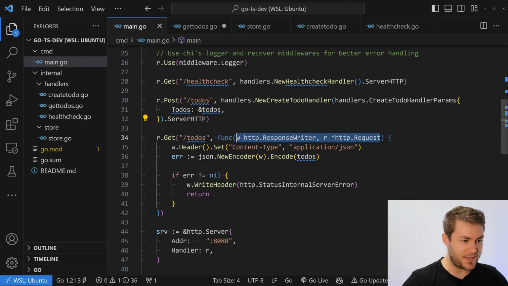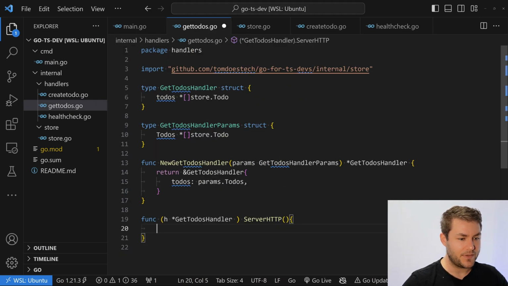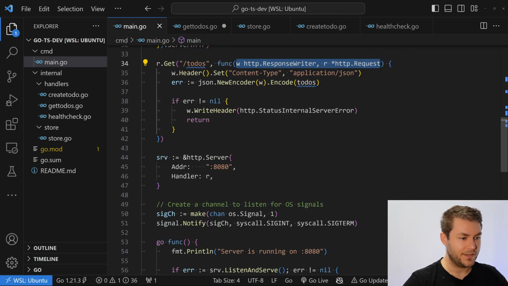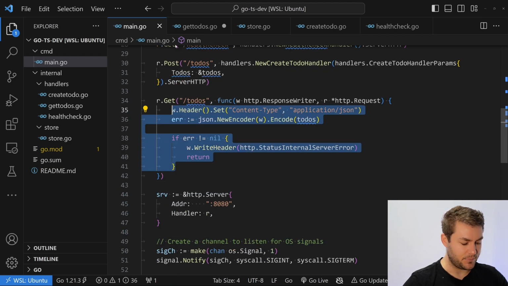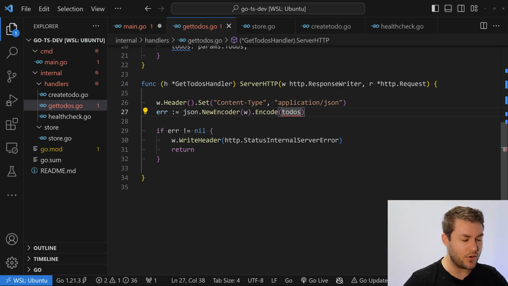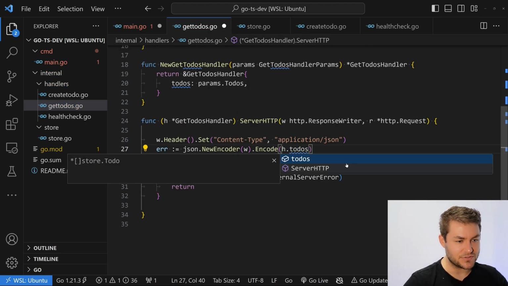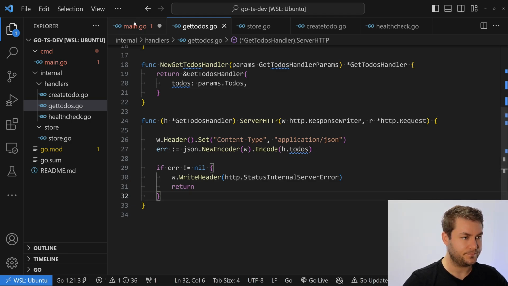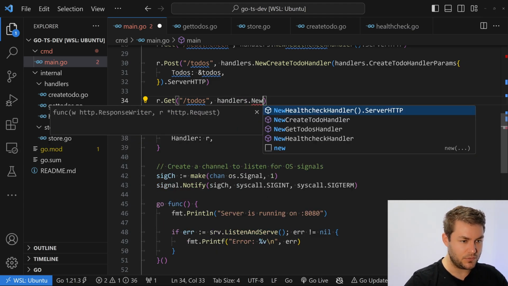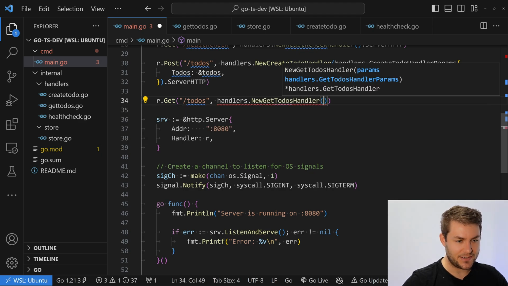We're going to copy our response writer and our request, paste that in. Now let's just cut the body of this function, paste it in, and we're going to encode into our handler.todos. Okay, now we can use this function. So we can use this struct. So I'm going to say handlers.NewGetTodosHandler. We're going to pass in some params. So this comes from handlers, get to do params.